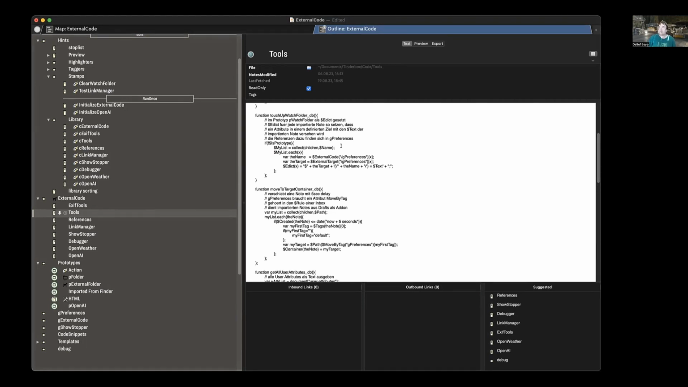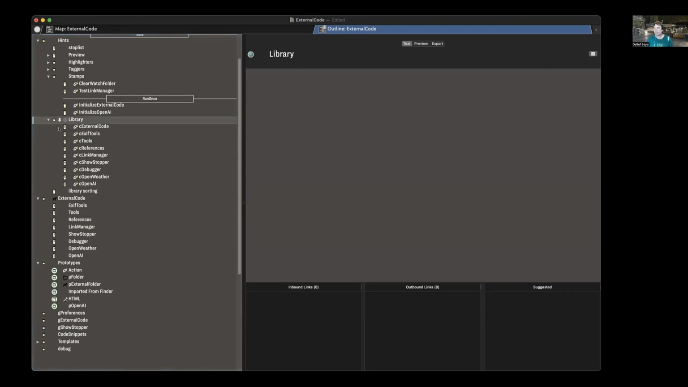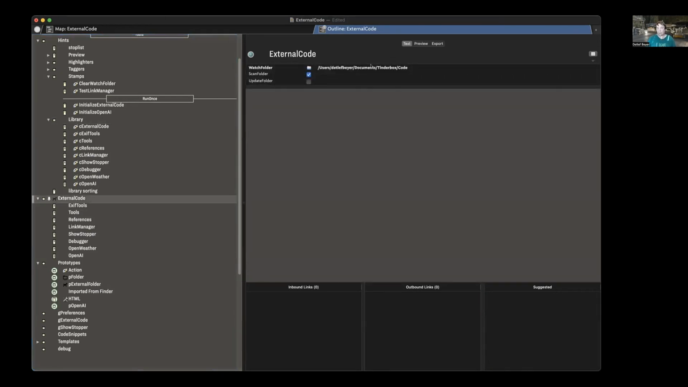Now we are running into a problem, and that's what I tried to solve here. What we need is the code files, the function files, to be in the library folder of our hints directory, of our hints node. They have to be there. Otherwise, Tinderbox will not recognize the functions. They will not work. They have to be in this folder.